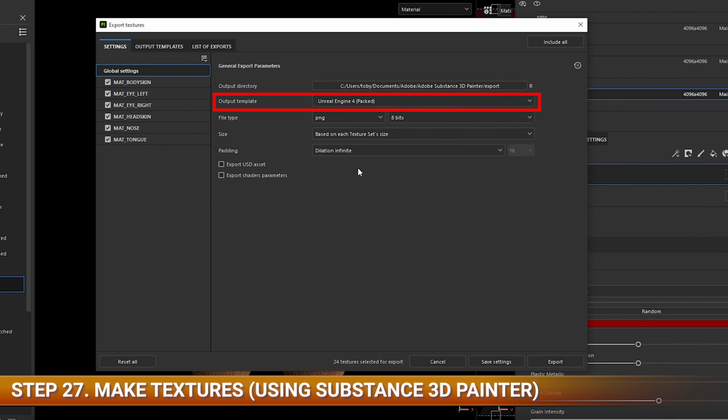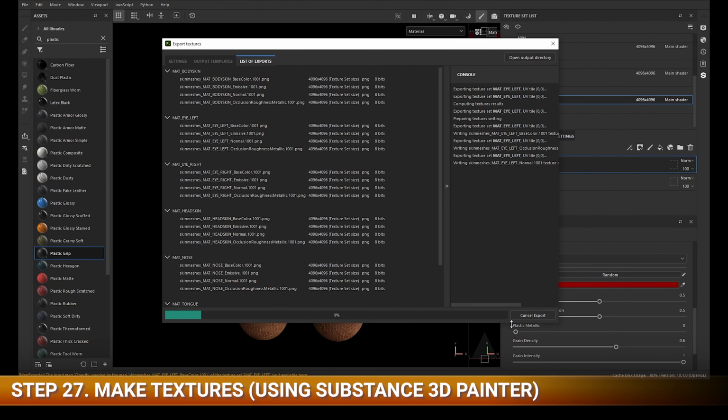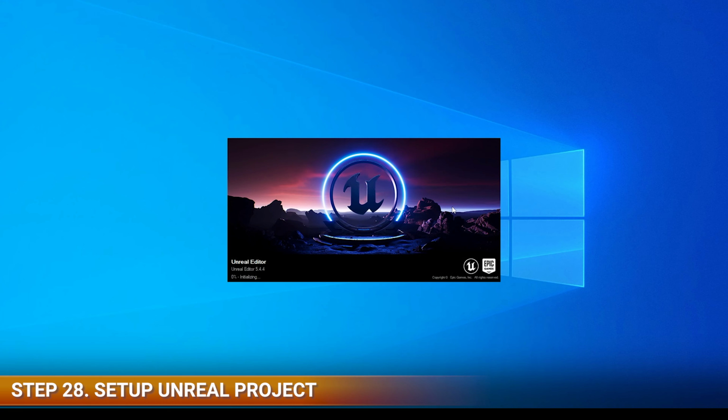Make sure the output template is set to Unreal Engine 4. Choose where you want to output the textures, and then click Export. All right, so we finished making those textures. Now let's transfer everything to Unreal Engine.